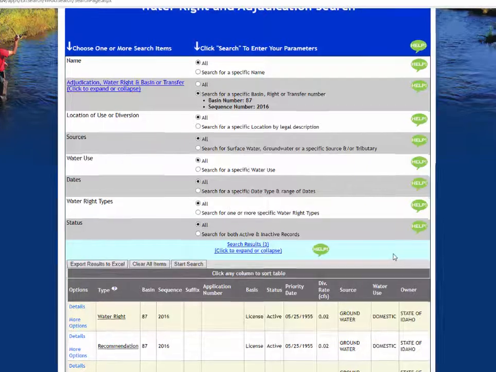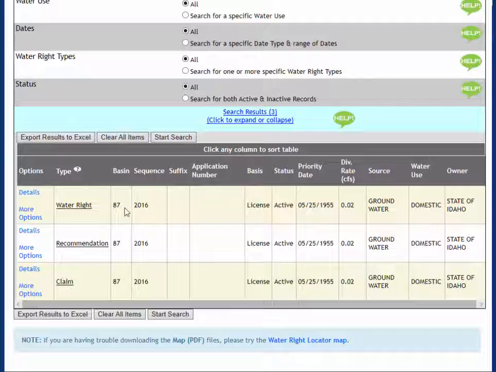All right, so we've got a list of 3 different results for that basin sequence. We've got a water right record, recommendation record, and a claim record. In this case, we want to look at the claim record so we can compare it to the preliminary recommendation that was mailed out and see if the recommendation fits with the claim or if something differed.